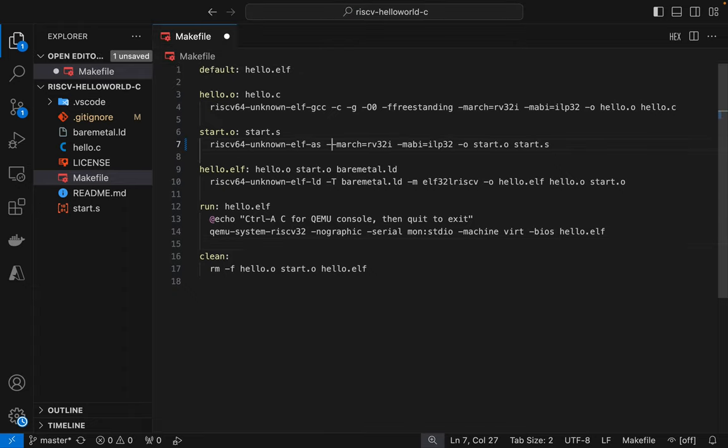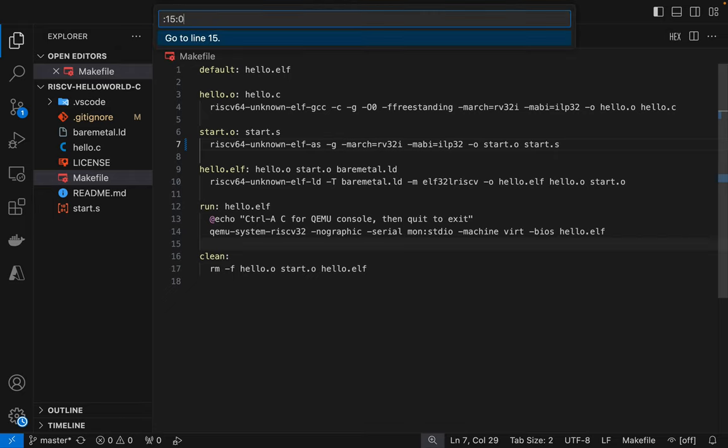I want to make sure that all the source is built with debug symbols, because it was only the hello.c file that was done. So we might want to debug in start.s as well. So let's add the -g flag there.